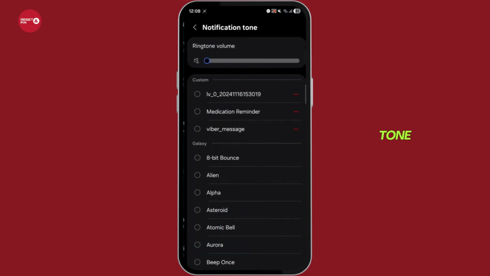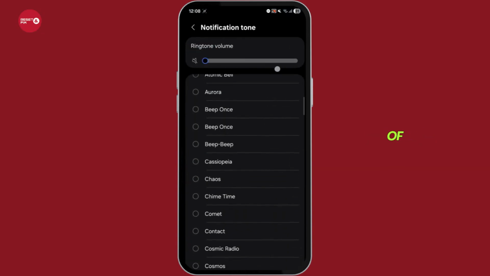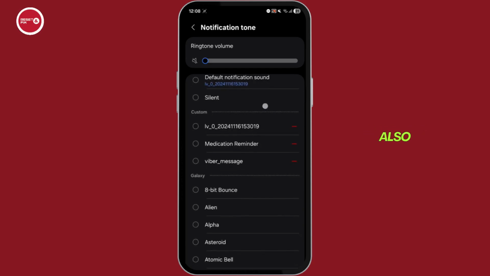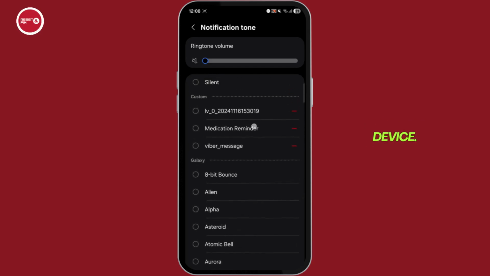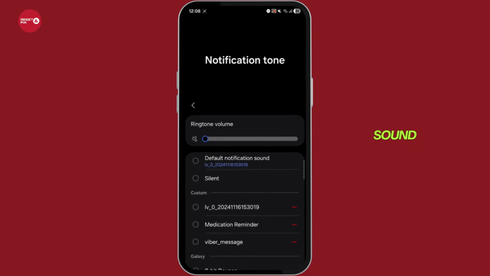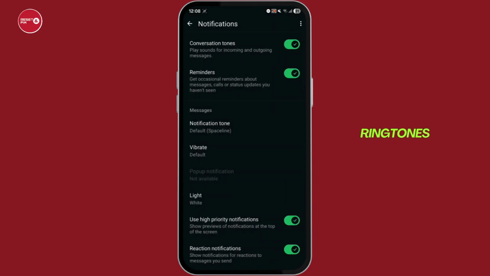For that, tap on notification tone and from here select from the list of sounds available on your device, or you can also select customize from your device. And once you tap on one sound, that sound will be played when any message or ringtone comes.